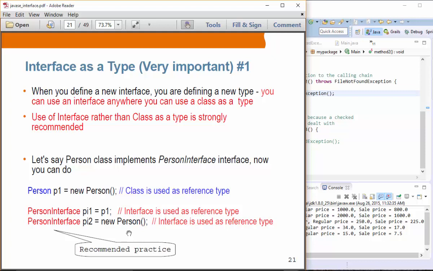Because an interface is a genuine type, you can use an interface anywhere you can use a class as a type. In fact, usage of interface as a reference type as opposed to class is strongly recommended, because it provides loose coupling between the user and implementer of that interface. Let me give you an example. This is an example that we have seen before. We basically create a person object, and then we are using the person class itself as a reference type.